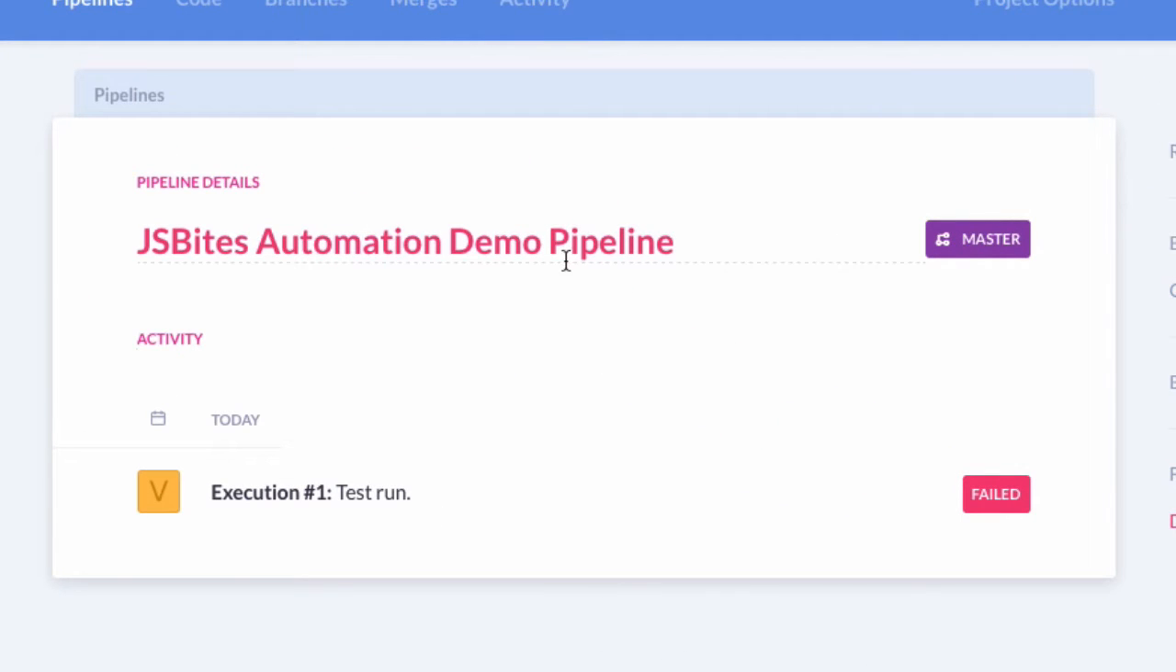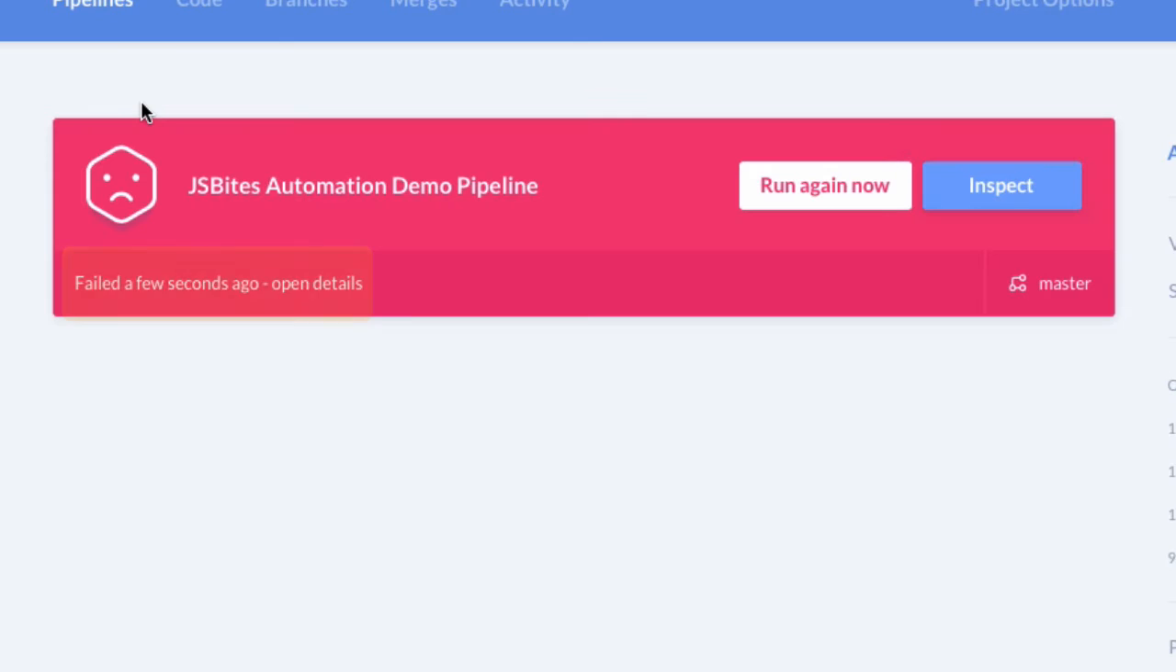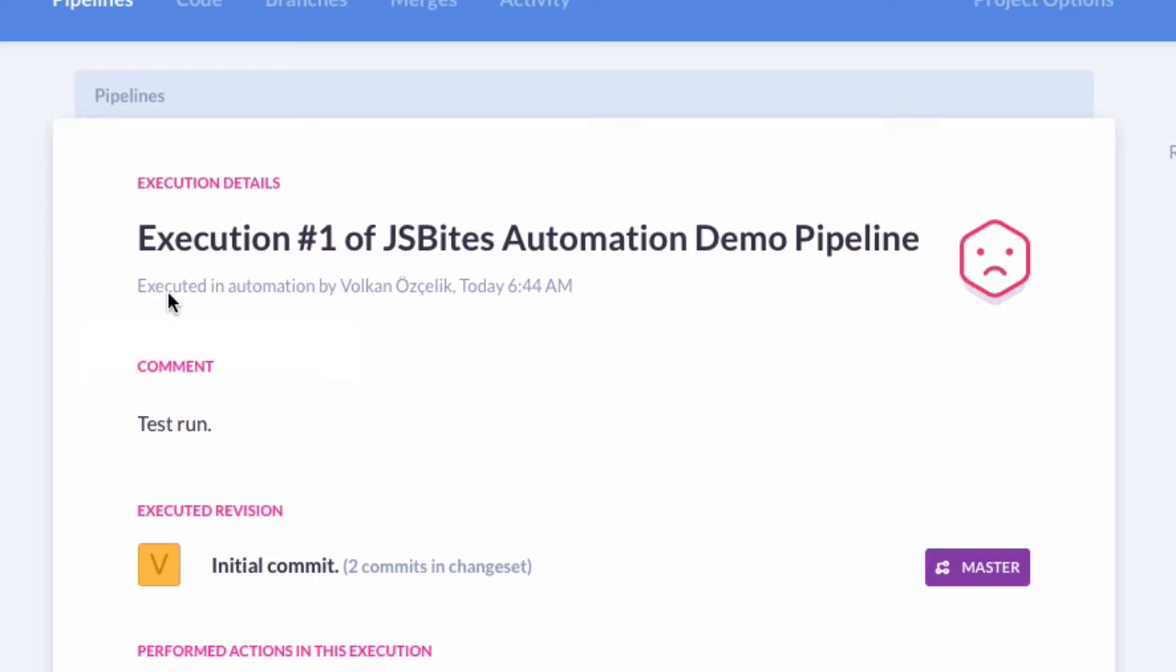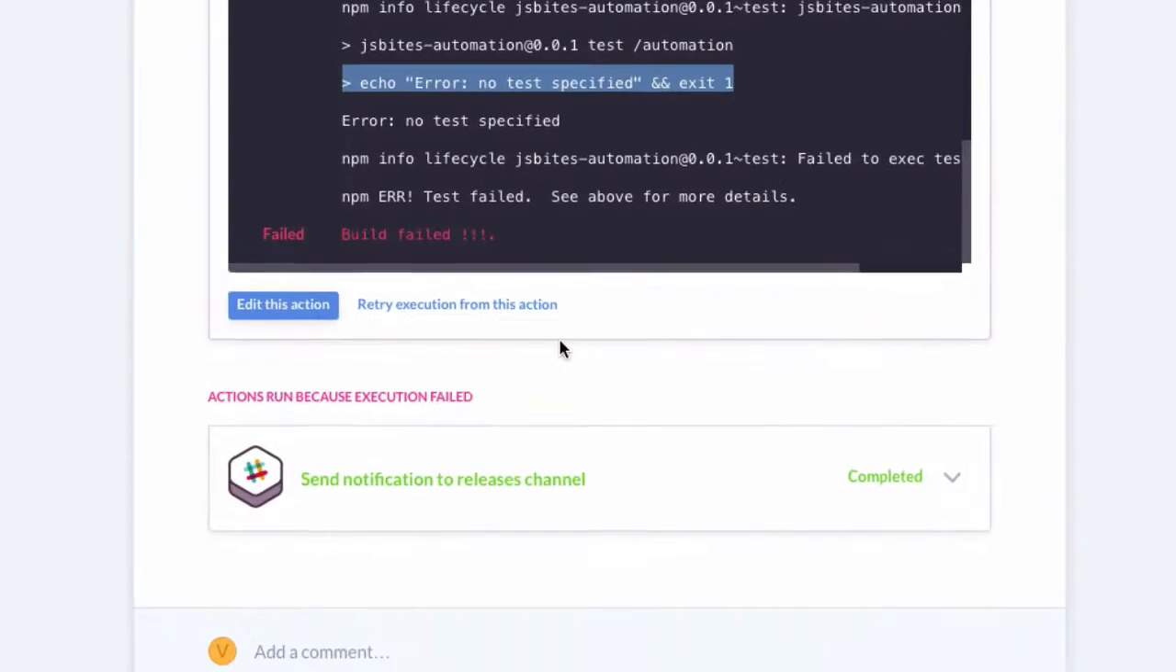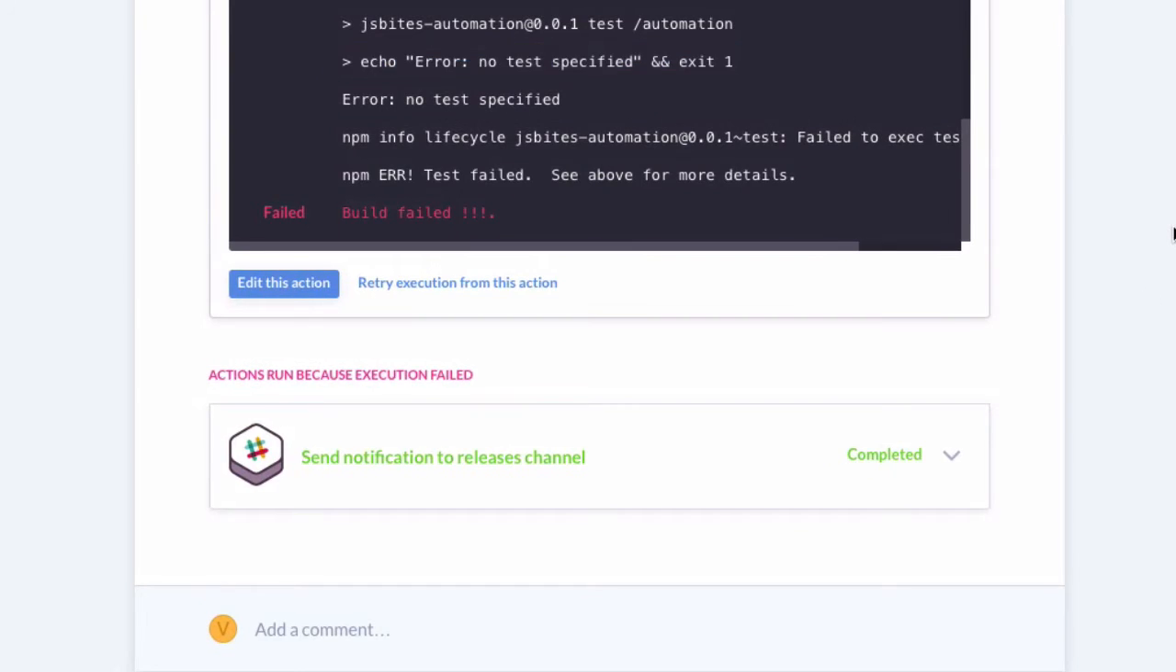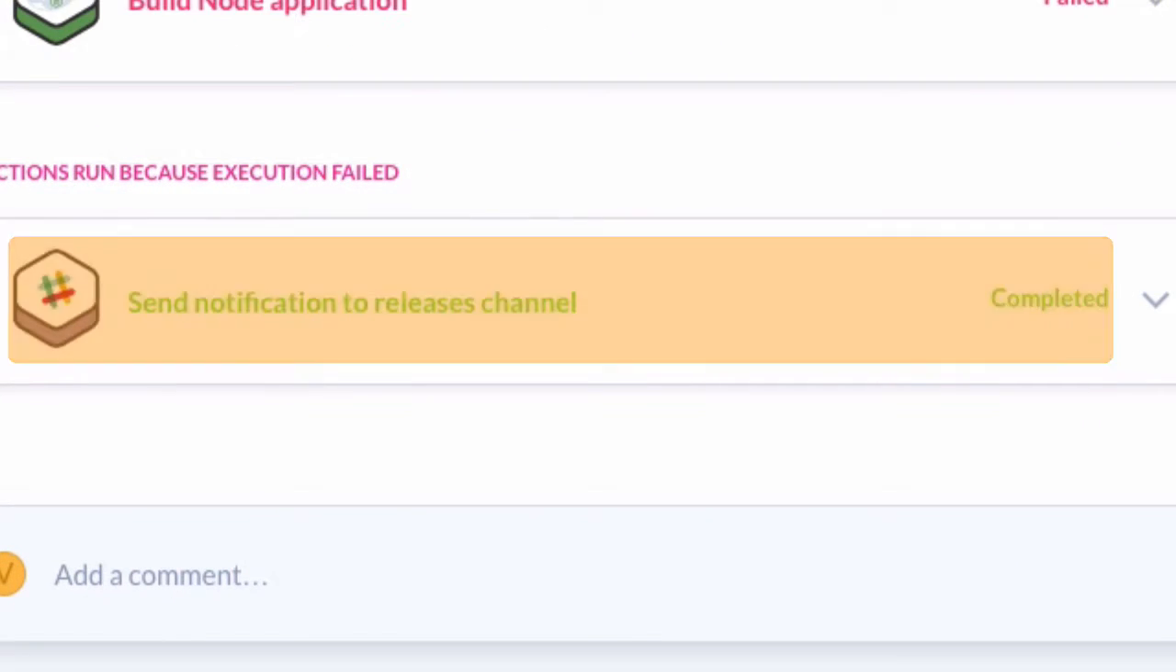For that, I'll go back to the pipeline by tapping here and then tap to this link to see a detailed explanation of the failure. So our pipeline failed because the npm publish command was expecting a set of tests to run first, and our project didn't have any tests on it. But the good thing is our Slack integration is working.